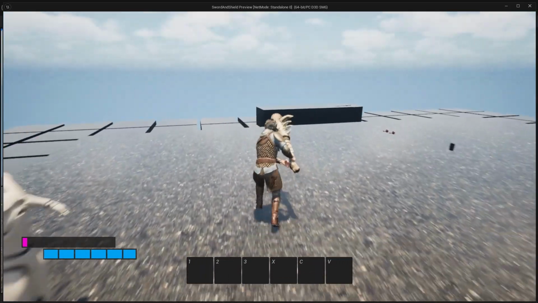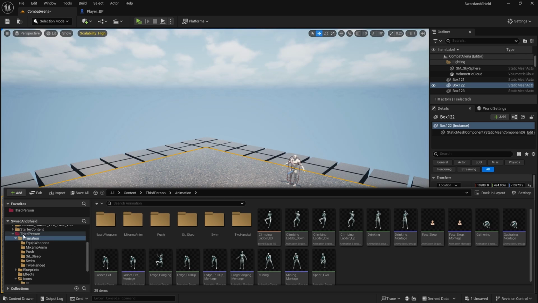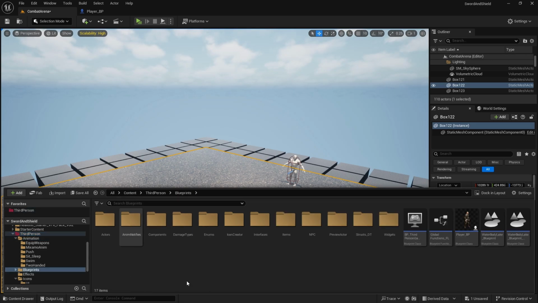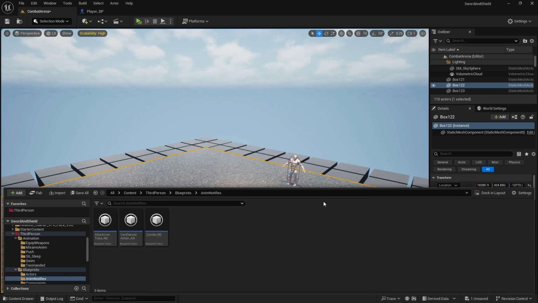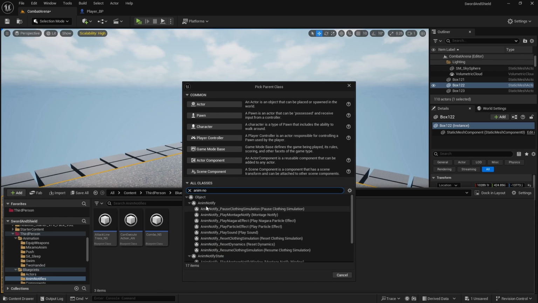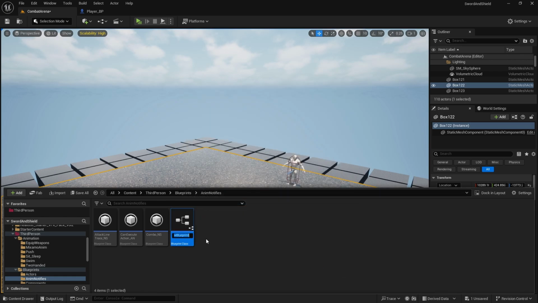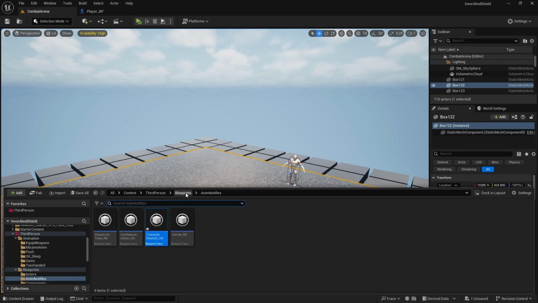So first thing, rotation. What we're going to do is set up an animation notify. So again, let's go to third person, blueprints, anim notifies, right click, we're going to create a blueprint class, and here search for anim notify. Select it, and this will be called character rotation underscore AN for animation notify. Save it.